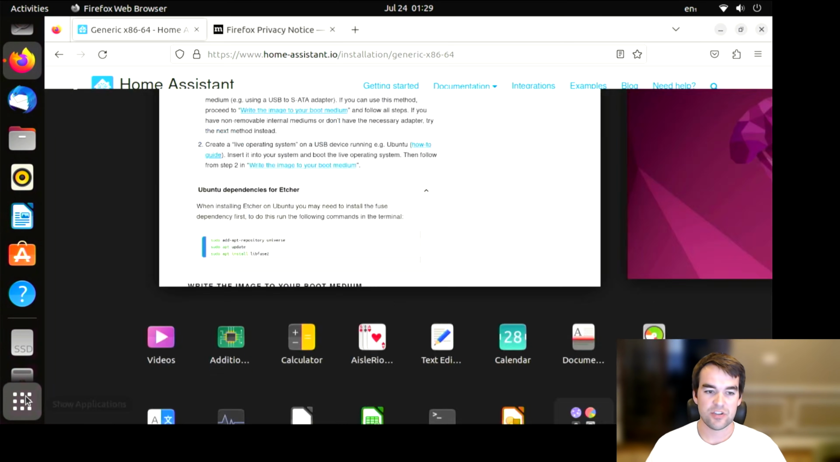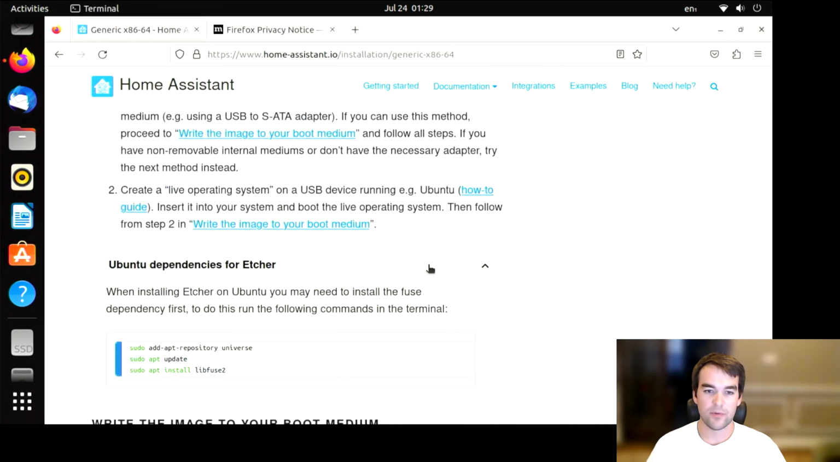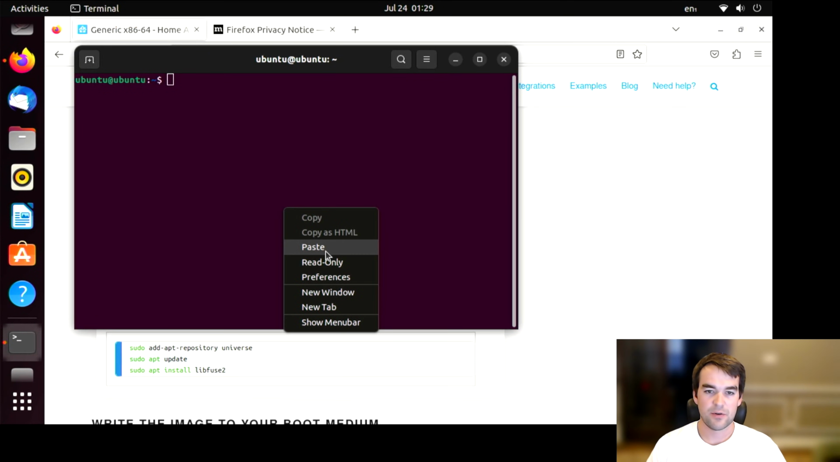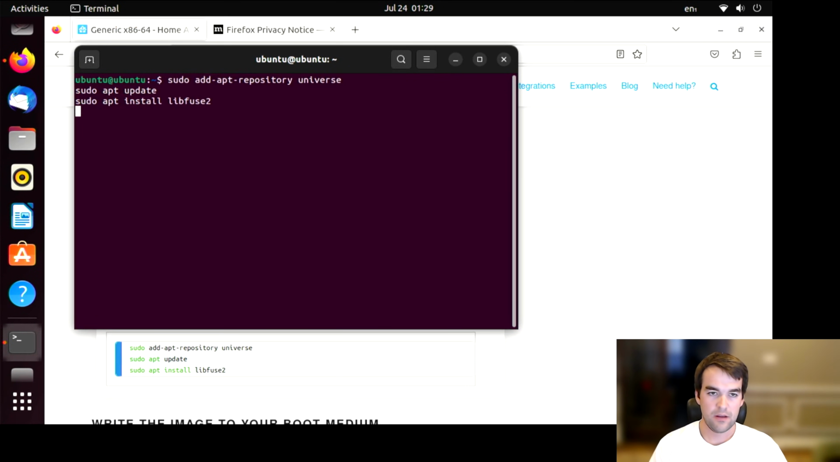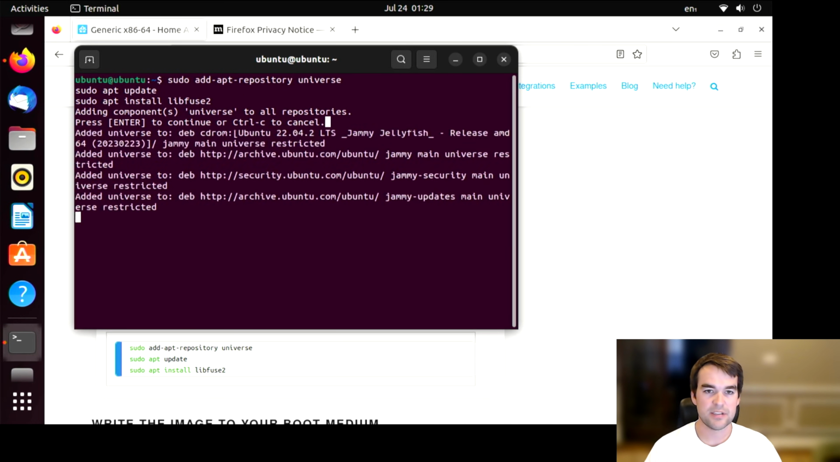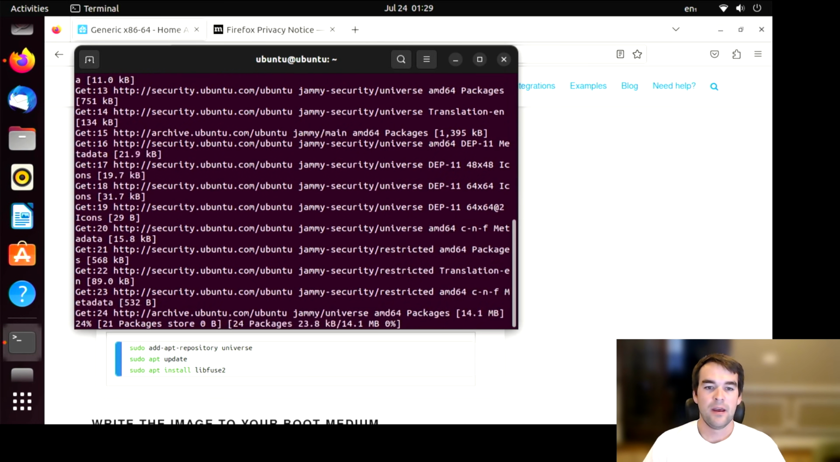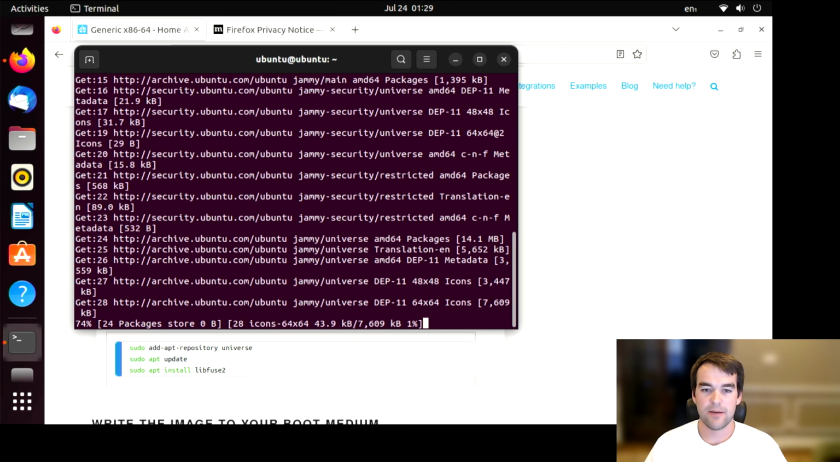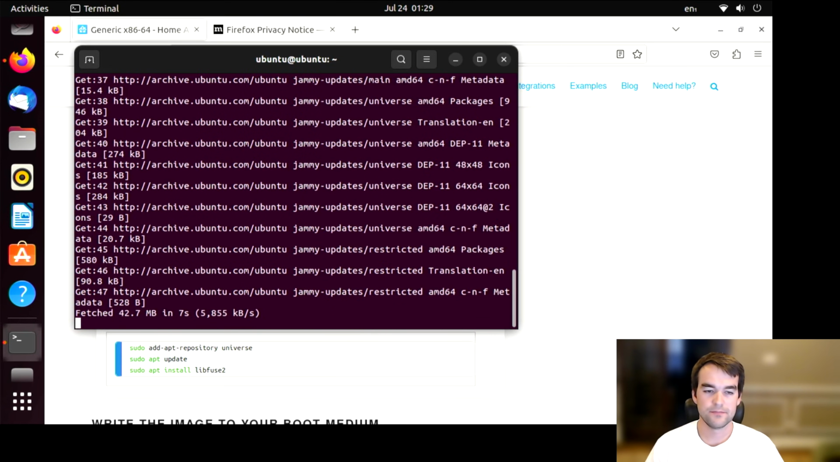And then I'm going to click on the show applications again and click on terminal. And I'm just going to paste the lines of text that they gave us from Home Assistant and then press enter again and let all of these packages update and download.